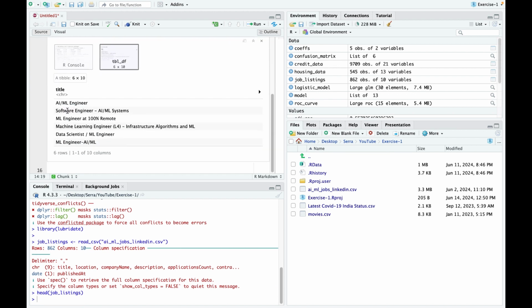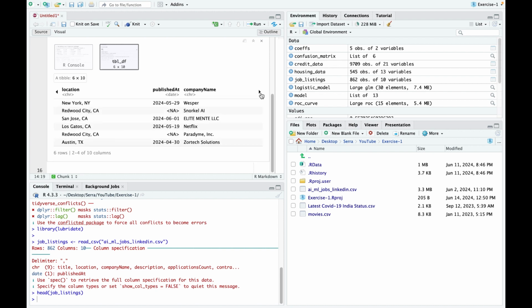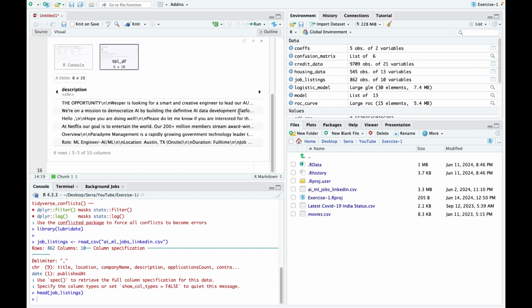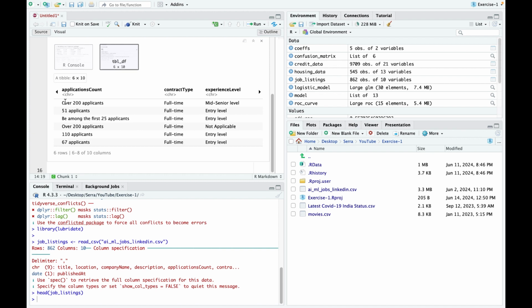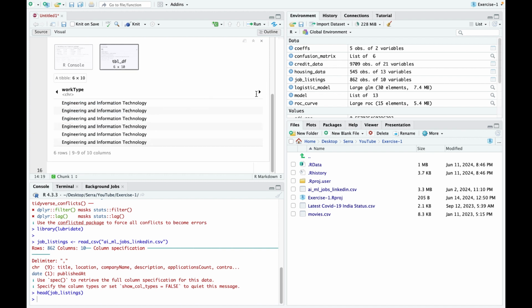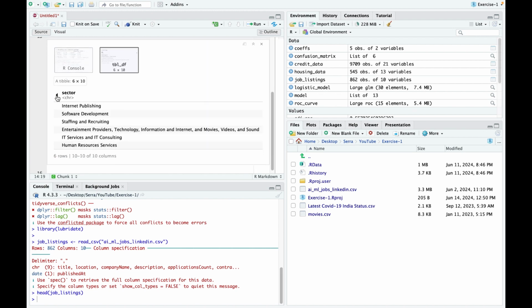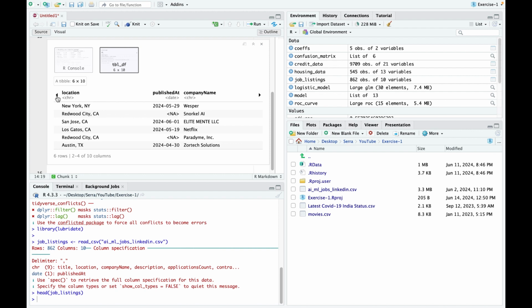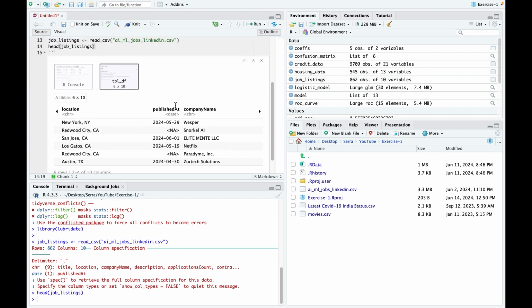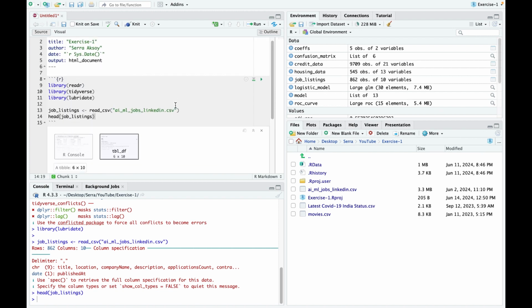And here you can see, here is the title for the job. And then we have the location. We have published at, but there are some NAs here. And then we have the description. We have the applications count, contract type, experience level, work type, sector, and this was all. So as you've seen here, we have the published at, and it's a date. That's good, because normally these are strings, but there are some NAs.